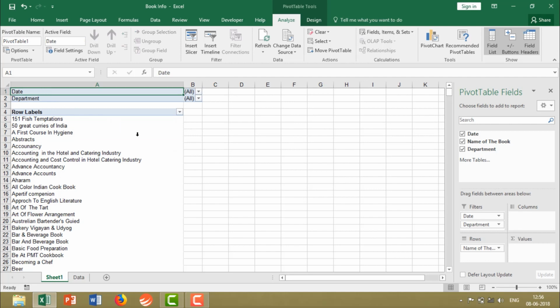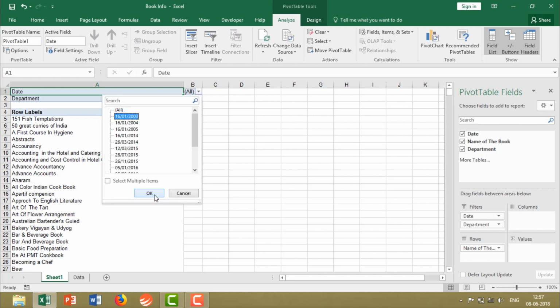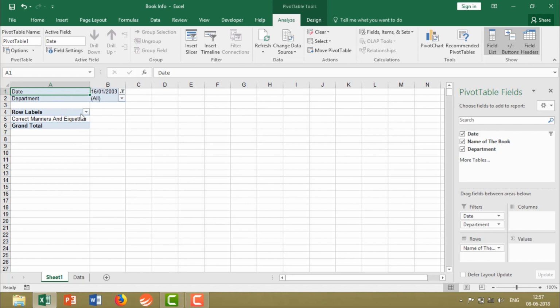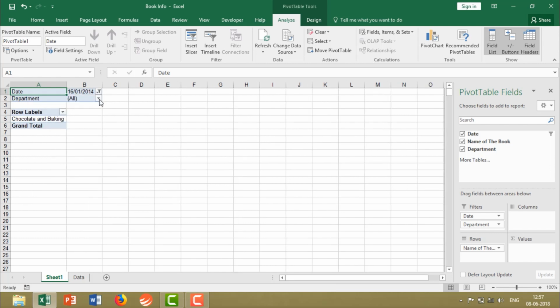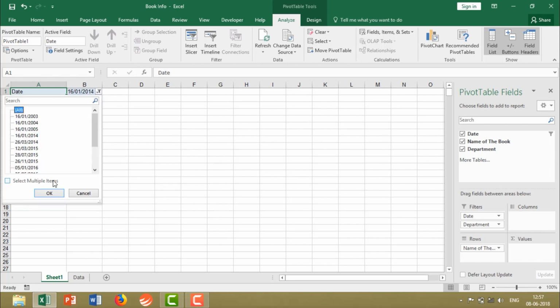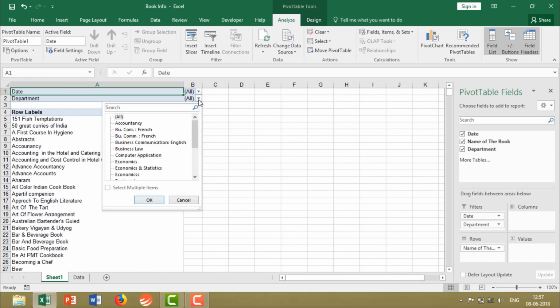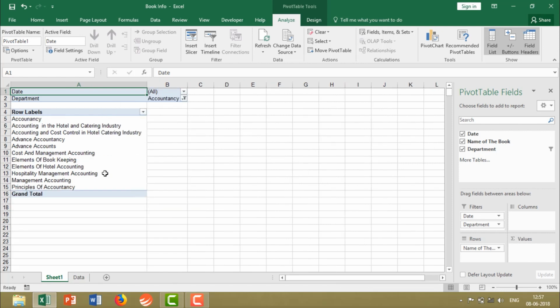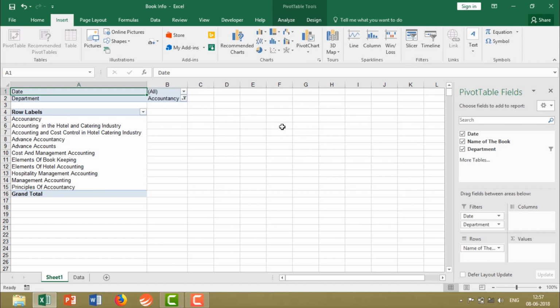Now, to insert the timeline, let me first show you how it works before I insert the timeline. If I select a particular date, take an example, this, whatever things you entered on this specific date, any date you select here, it would be showing here, right? Because all the departments are selected. If you want to select all the dates and see the books under a specific department, it would be showing in that way, right?